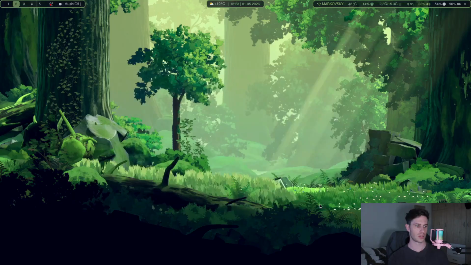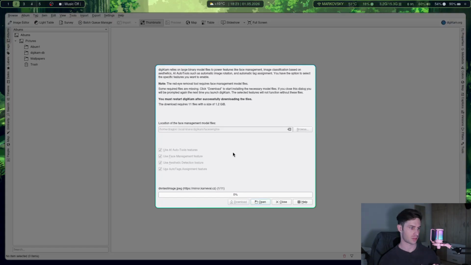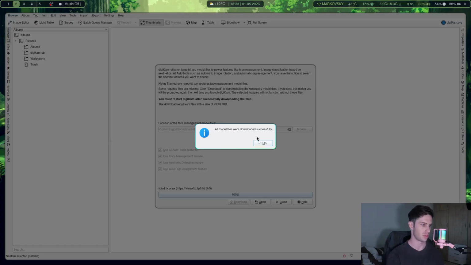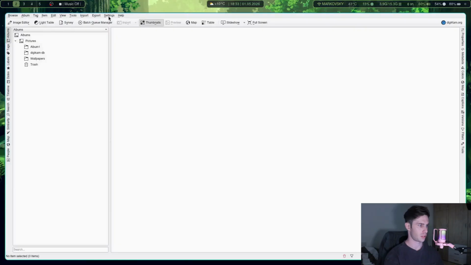And this is it. So after you open the application, we will need to download the pre-trained model, which detects the faces. So we just press on download. Now, if for some reason, like here, it doesn't download anything, you just need to reopen the program. And that's it.